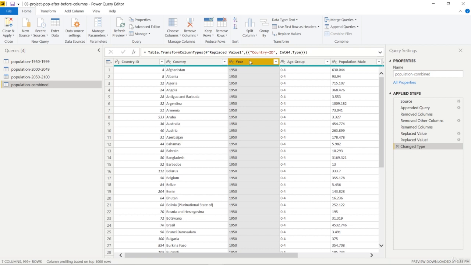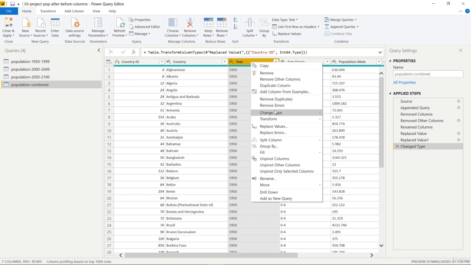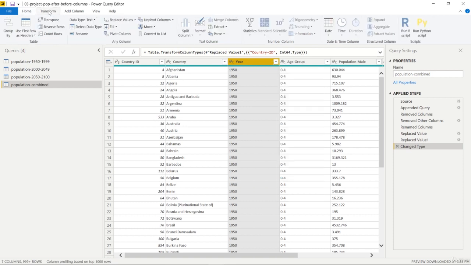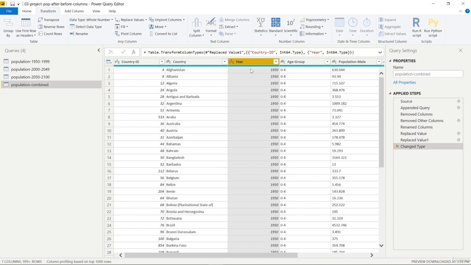To access the format menu, we have two additional options besides clicking right here. One option again would be to right click and then go to change type right here. That's the same menu we just saw. And we can also go to the transform ribbon up here and here to data type. Data type again provides the same options. In this case, we will use the whole number once again to change the format of this column.